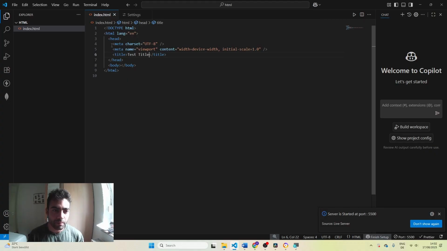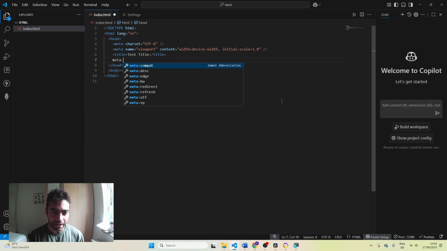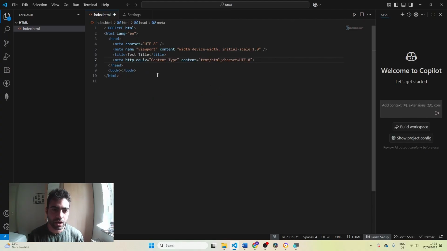We also have the meta tag that basically defines the char set, and we have the meta tag that defines the viewport and makes our website responsive, so that it basically looks good on mobile and pretty much every device you use. If we type meta followed by a colon, we can see the different meta tags we can use. And for example, you have UTF-8 right here. So if we just press enter, we are basically gonna generate a basic UTF-8 meta tag.